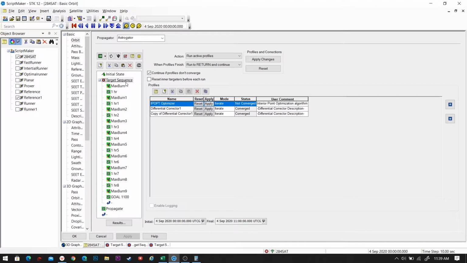One question I get asked a lot is whether or not you can use target sequence to solve for multiple burns in a profile at once. Well, obviously the answer is yes. You can give STK as many variables as you want and it will solve some burn profile for you.